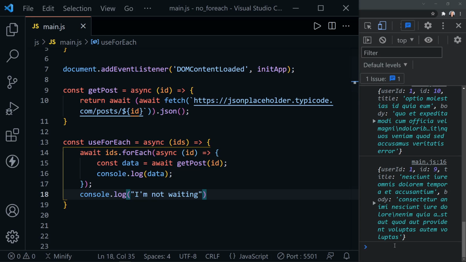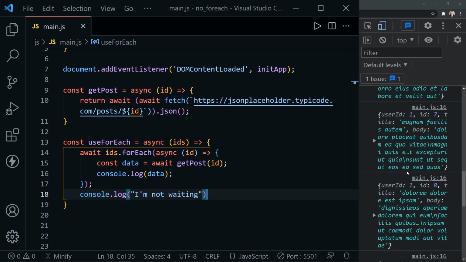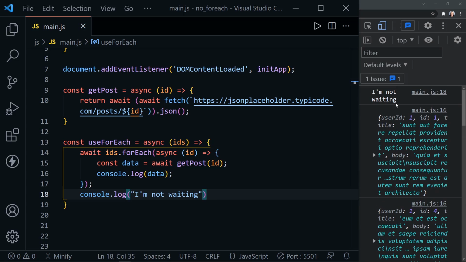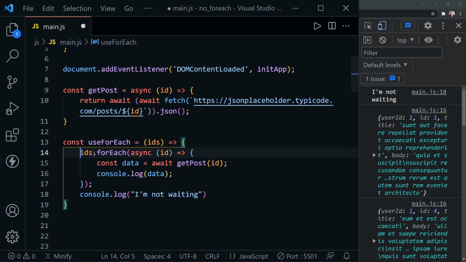Go ahead and save this, and notice "I'm not waiting" is not at the bottom. It's up here at the very top because we didn't await for anything to resolve here. So this async here and the await here is really doing us no good. And we can't let our forEach loop resolve these promises that we would get from getPost and then do something here. And we don't know what order we would receive them back in either. So let's look at some good alternatives to replace this where we don't want to use forEach with async await.